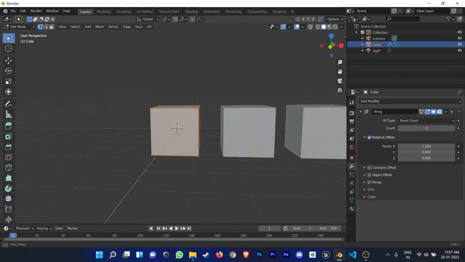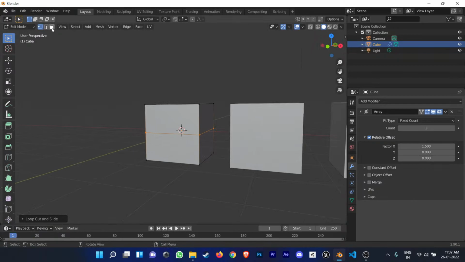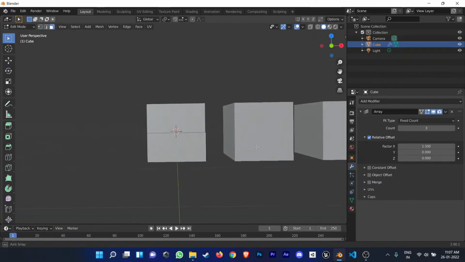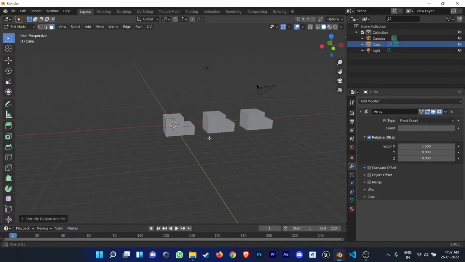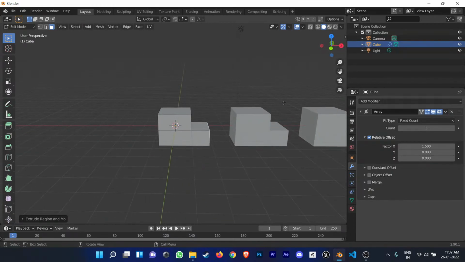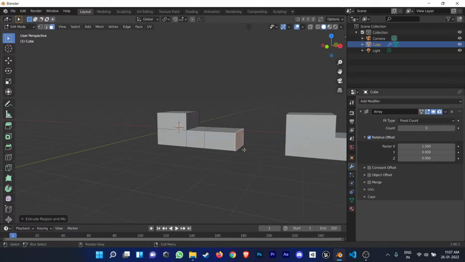Let me go to the edit mode, and let me add some geometry to it. I just press Control R on the keyboard to add some edges. And okay, let's go to face select mode and select it. Now if I extrude this face, you can see that all the other array objects are also getting shifted as I increase the length of this face, like this.